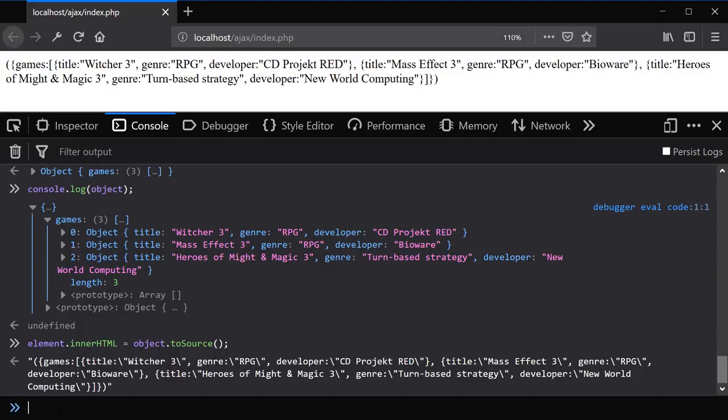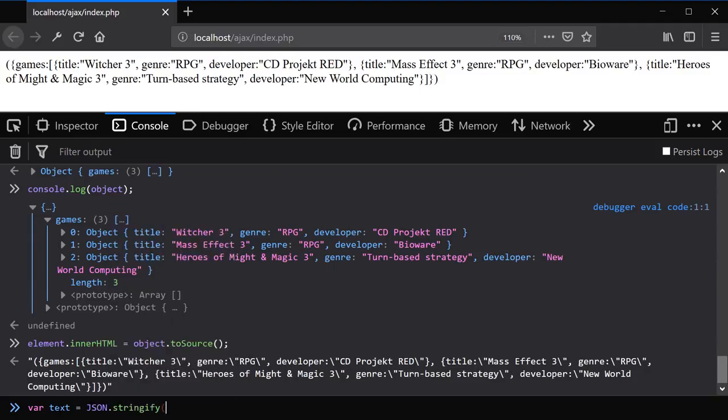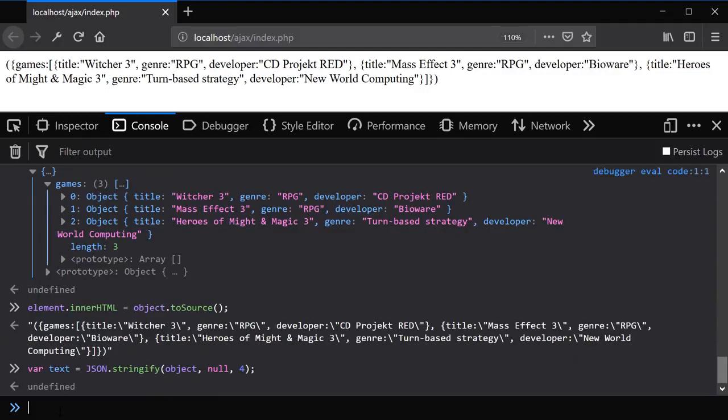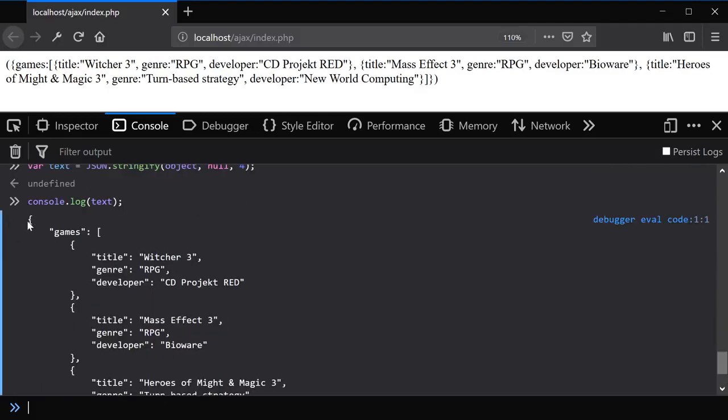Also, if we wanted to convert our object back into text, we can do so by saying JSON stringify, and then provide the name of our object, which is object, null and 4, and that will convert it back into JSON. So now if we type console.log text, you can see that now it's printing out our content in JavaScript object notation format, JSON.